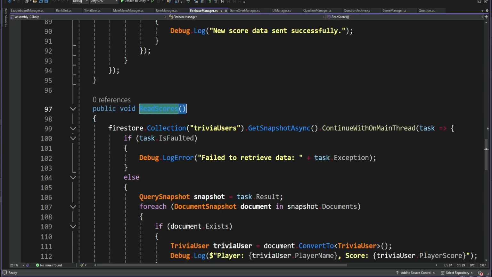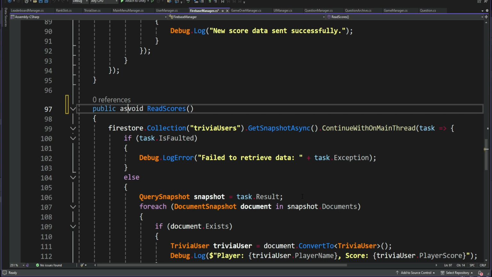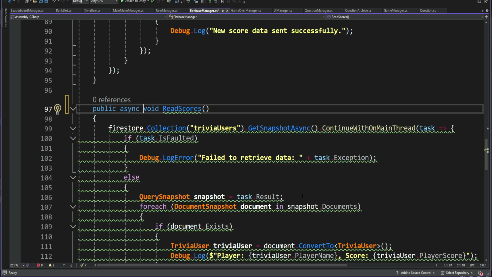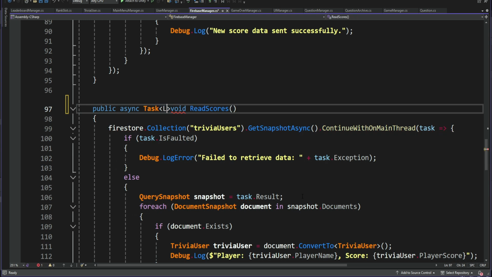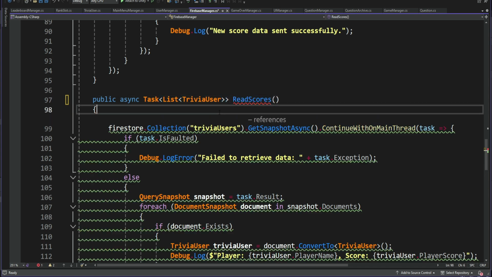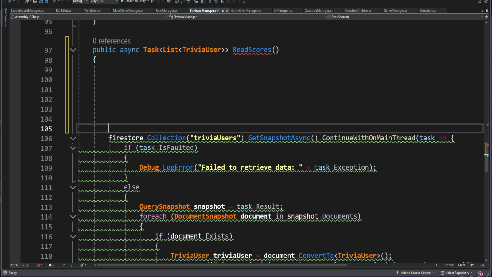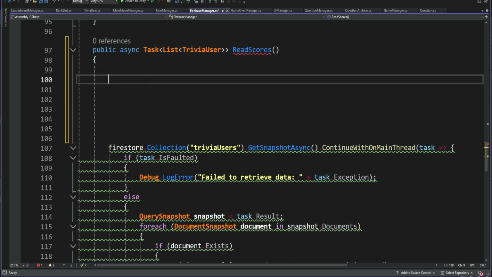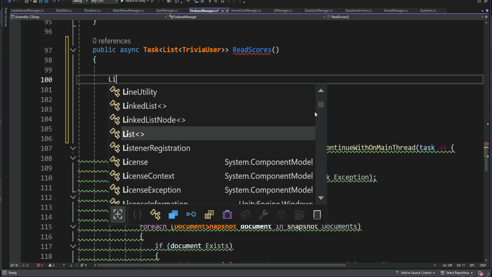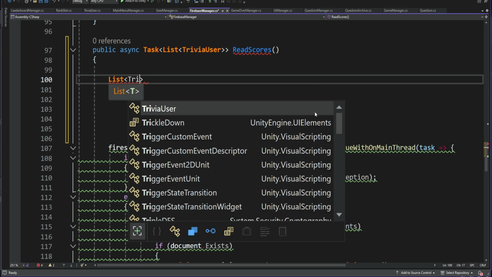So we need to change the type of this method to be an async task. So async, and it's going to be a task, and the task will simply return a list of score, or actually trivia user objects. So it's no longer void. So we're going to change this method a bit. Let's just move everything down. We're still inside the method, and we're going to have a reference to this list of trivia users.